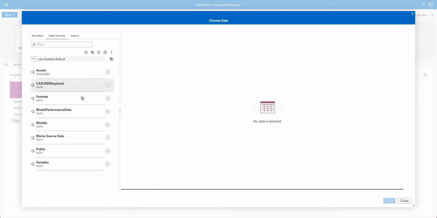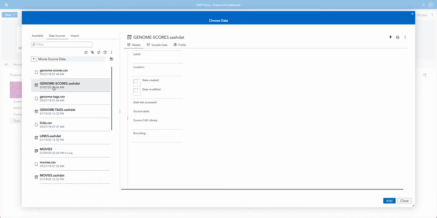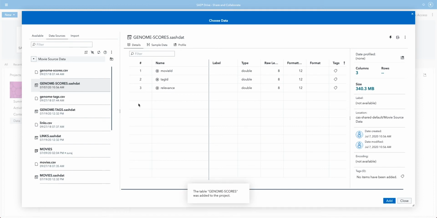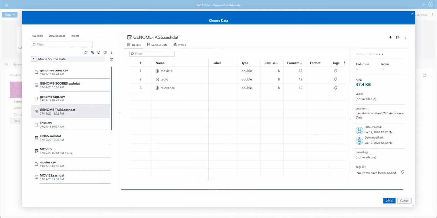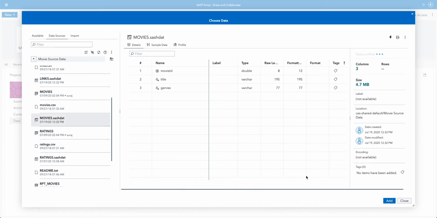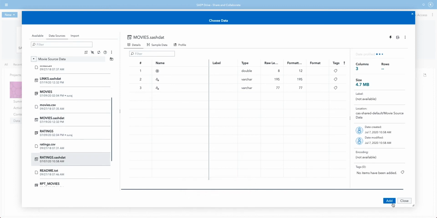So let me go into the movie source data and find the files that I'm importing. I've picked the same location as the target as the source, and you'll see CSV files along with the SAS HDAT files, which are the ones I want to add to the project. So we can link that one. And movies. Ratings.